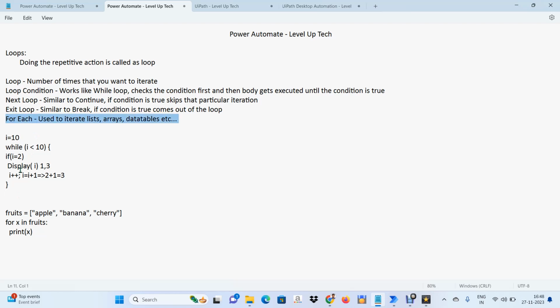And for each: in for each, it is used to iterate many things, especially lists, arrays, data tables, and all. Okay, and many more things we have. So here we have a sample list. In this list we are storing certain values like apple, banana, cherry, and here we are doing for x in fruits. This x is nothing but a temporary variable, and fruits is this variable.